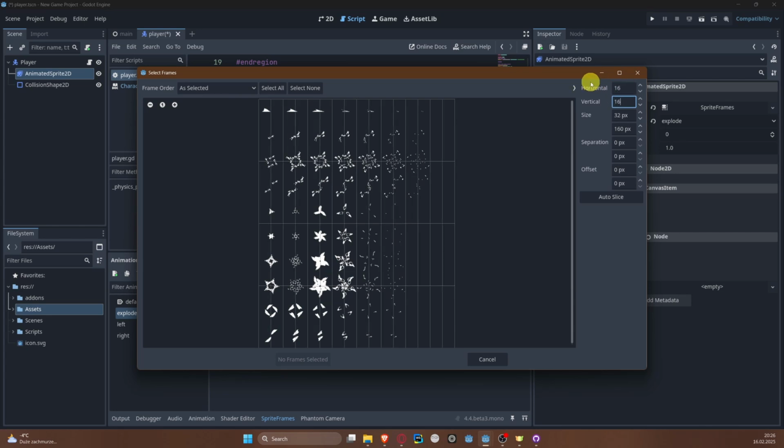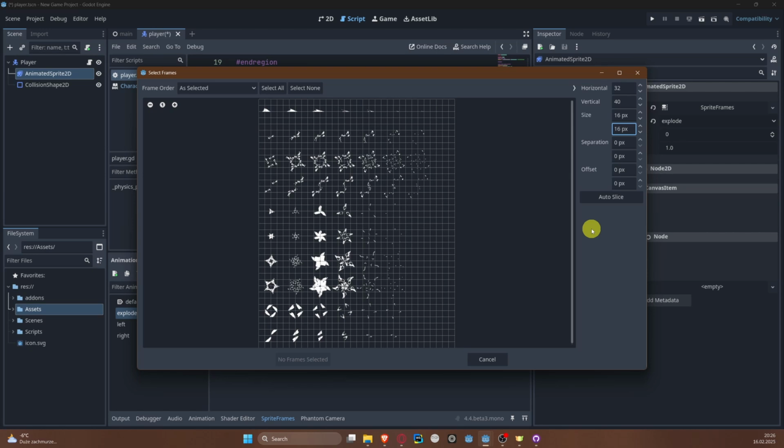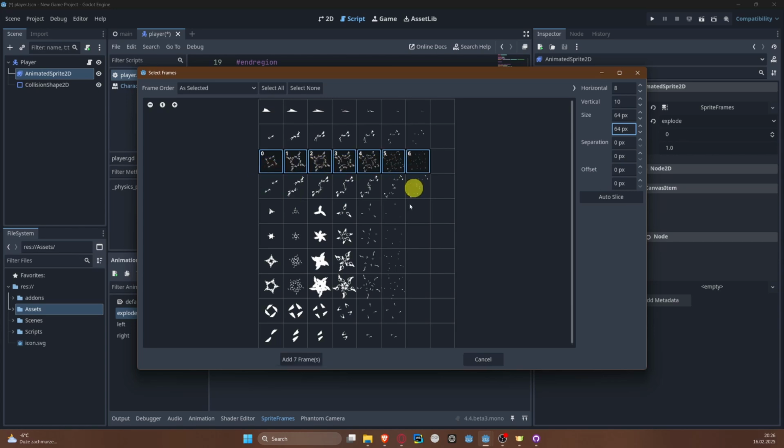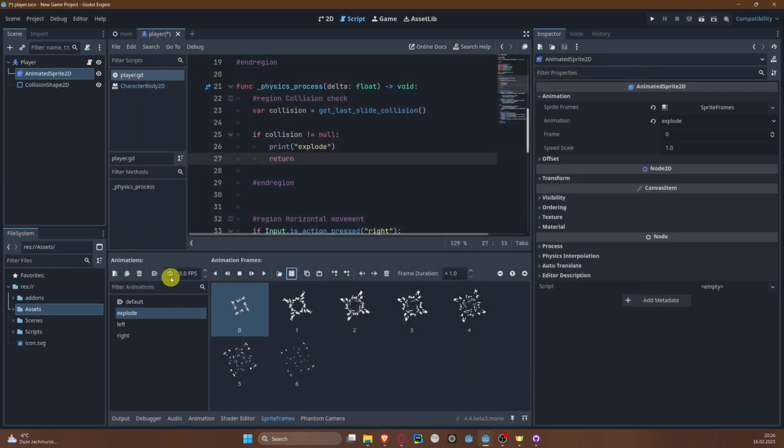I believe these are also 16 by 16, or no, maybe these are, I don't really, oh, it's not that, it's bigger, it's 32 by 32, no, it's 64 by 64. Yes, I believe that's correct. Now we can select any kind of explosion that we'd like to represent the explosion of our aircraft. I'm gonna go with that one. It looks cool. I will change this to not be looping, and I will change the FPS to 32.